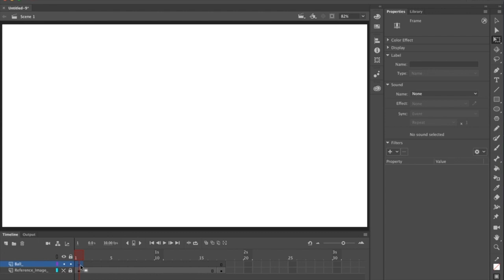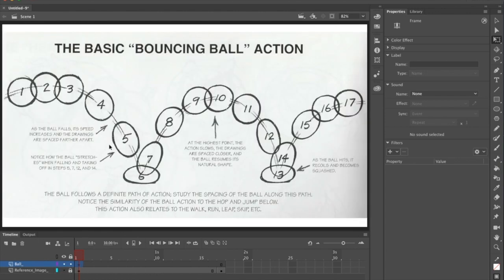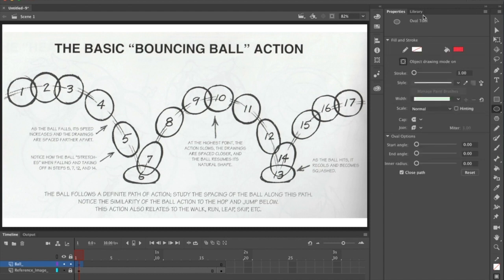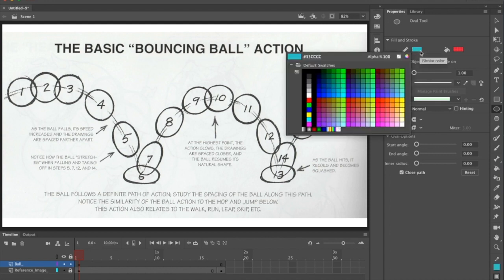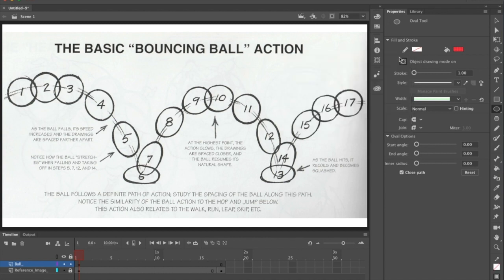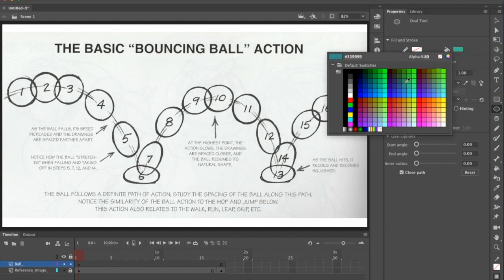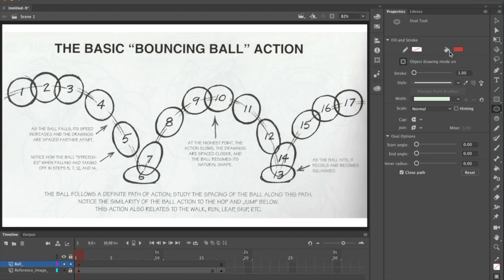So in this first frame, I'm going to reveal my image again, and I want to try and draw that first circle. Make sure you're selected in your first frame. You're going to go over to your oval tool. You can hit O on your keyboard. And then here's our properties palette. I want you to make sure there's no stroke. So under stroke, just select that little box that has the X through it. And then on your fill, you can pick any color you want. So I'm going to pick some sort of red color.